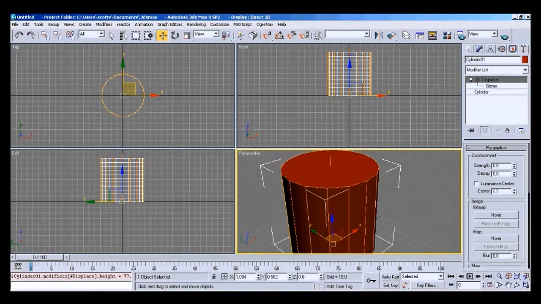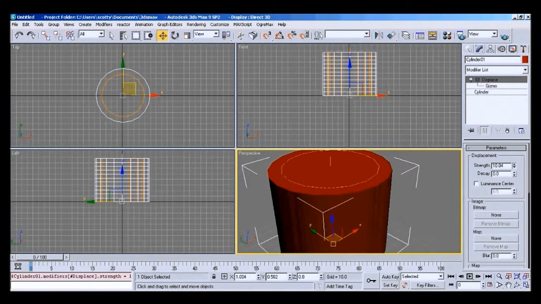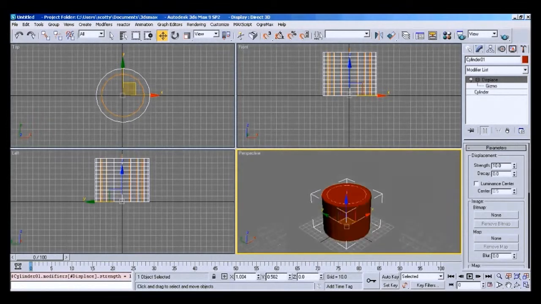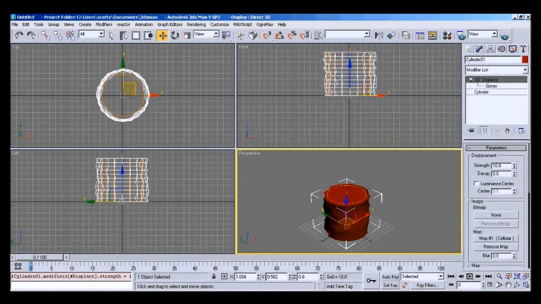Now we throw on some strength. Now the important thing here is to know that the strength is how much area effect it will do. So you really want to have a fair number on that. Then what we're going to do is create a map. We're going to use cellular this time. It's really good for circular rocks. Really good for making like little plateaus and whatnot.